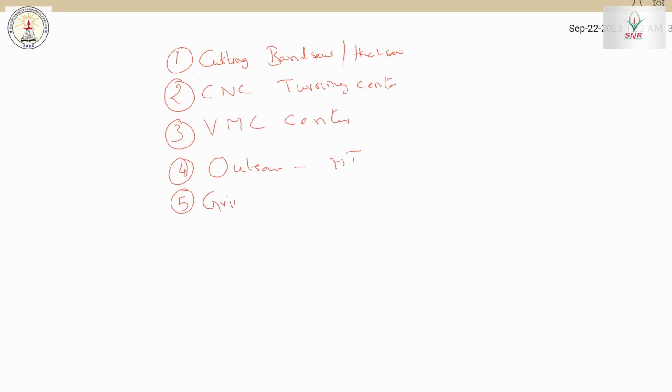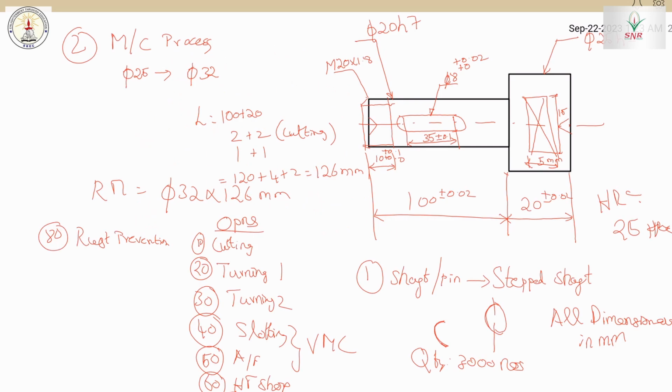What is grinding? It is cylindrical or centerless or surface grinding. It should be cylindrical or centerless grinding. Okay, so these are the machineries you require, for which you have assigned the sequence numbers 10, 20, 30, 40 and 50.